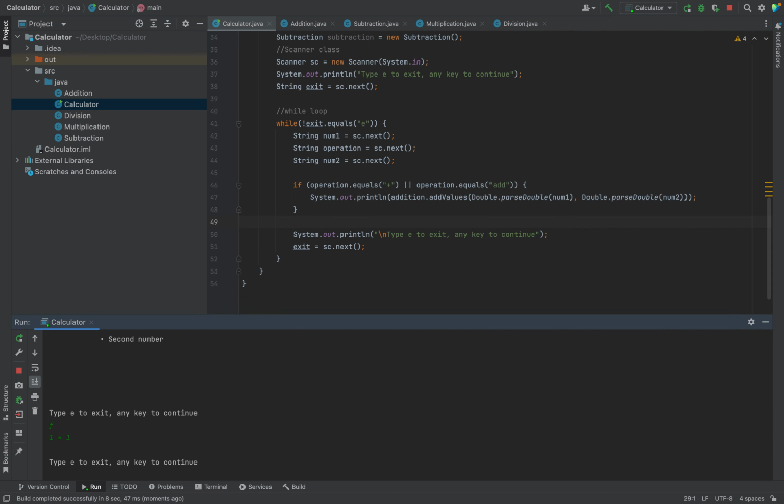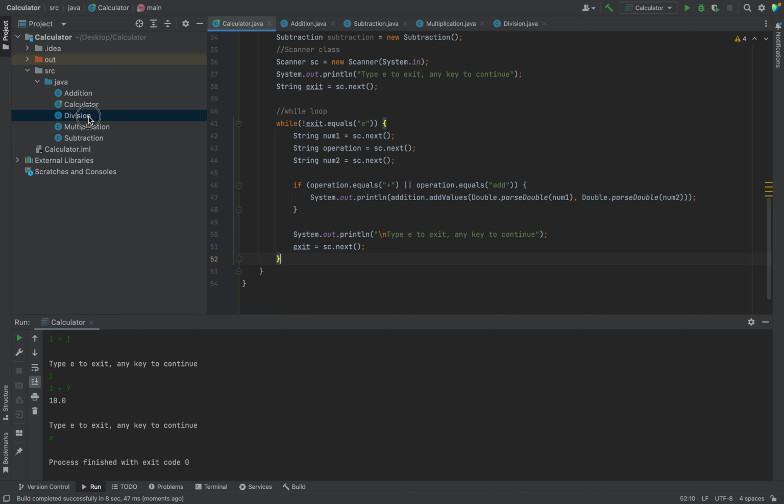Let's do one time. Oh, see, I didn't do multiplication yet, but it still works out. So you see how we can continue? We could choose to continue. So we'll do like 1 plus 9, 10. Let's just try to exit. Boom, it exits out. Alright, now let's finish these up.